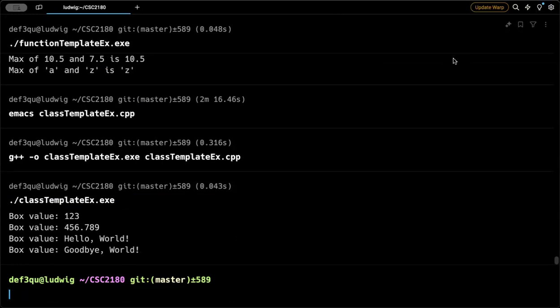So that's really all there is to templates and templating functions and templated classes. We're going to be using them a whole lot. Because it's simple, make sure that you really understand what's going on here.